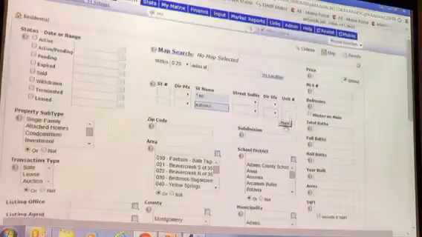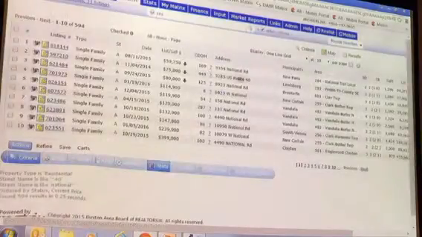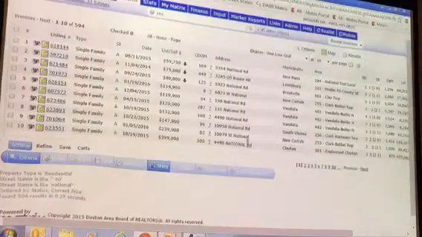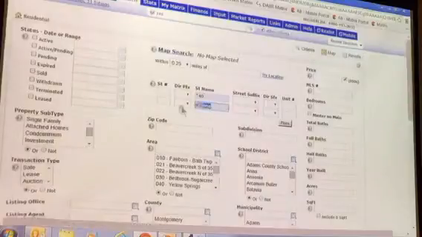Okay. US 40 or National Road. Do you see how I used the more button here? So now when I go to results, I get National Road or US 40. I'm getting one or the other. Does that help you? Okay.